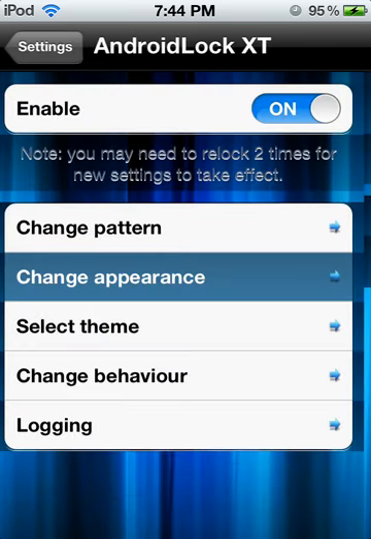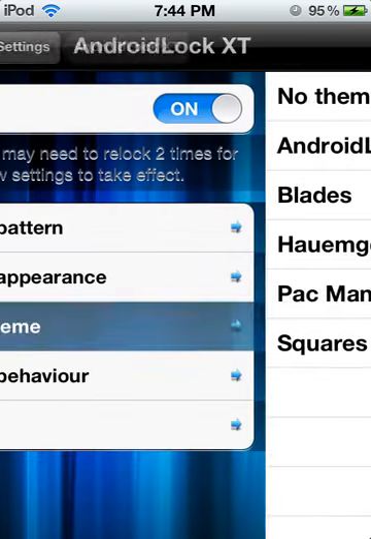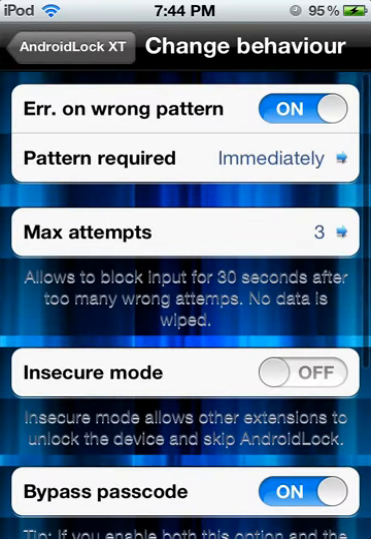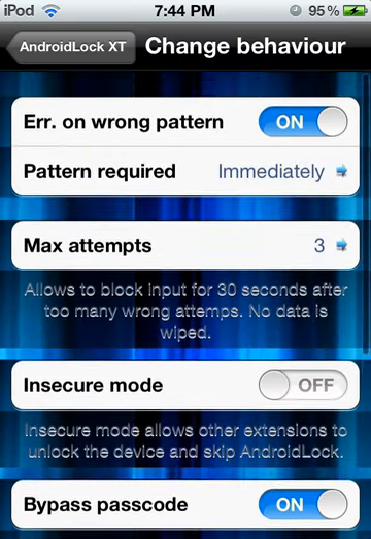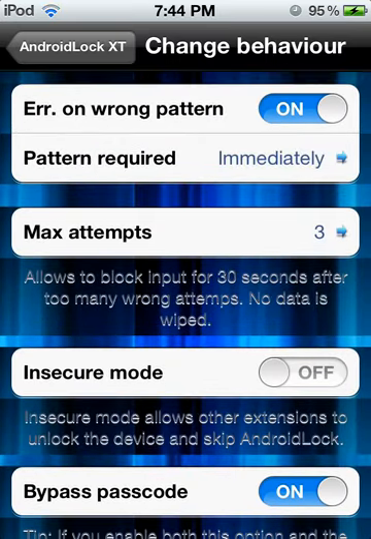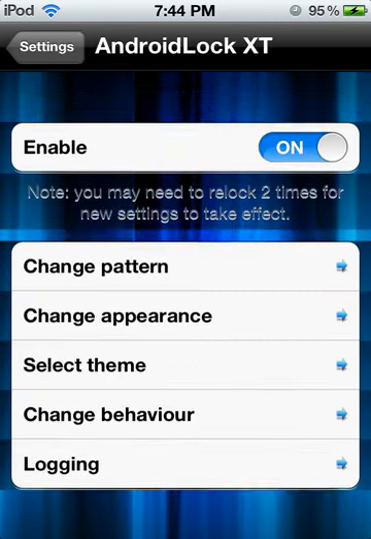Yes, it is a little complicated. I'm going to shut that off and see what happens. And then logging. I don't even know what that means. So, there you go. Least informative video ever. Boom! Just blew your mind.